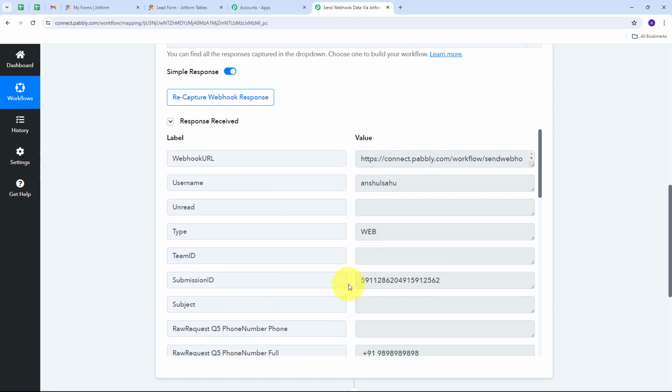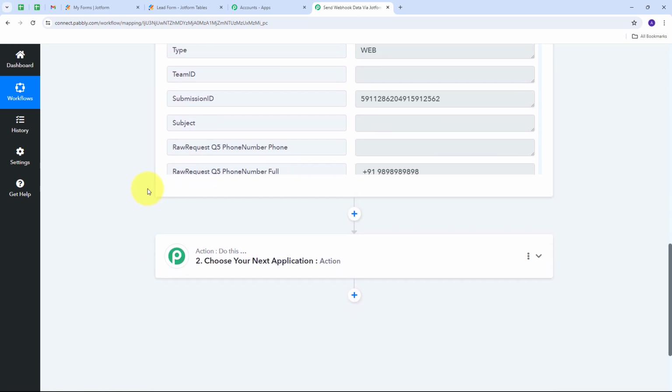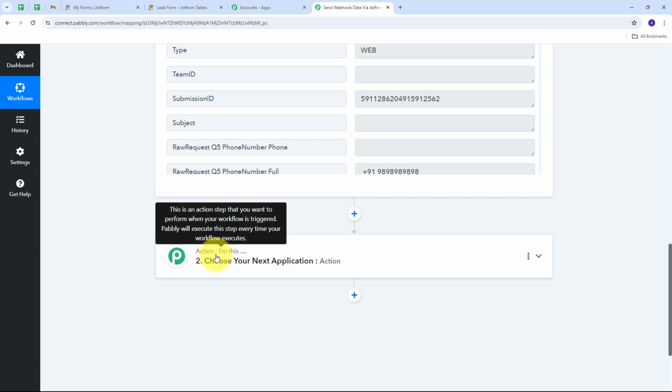And now, as I am receiving the webhook data from the Jotform table, I can set up my Actions tab and complete my workflow. In the Actions tab, I can use any other application like Gmail for email marketing. I can use my CRM platform to automatically add my lead in my CRM platform. And also I can send automated messages on WhatsApp, or directly send SMS. So by setting up my Actions tab, I can do all this and complete my workflow.